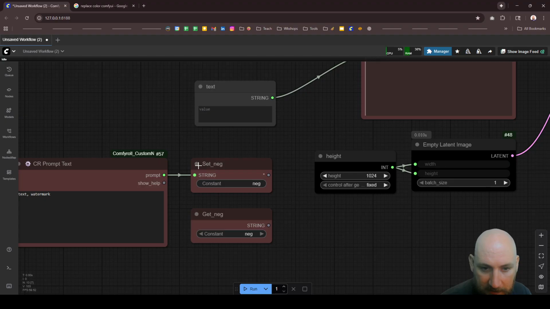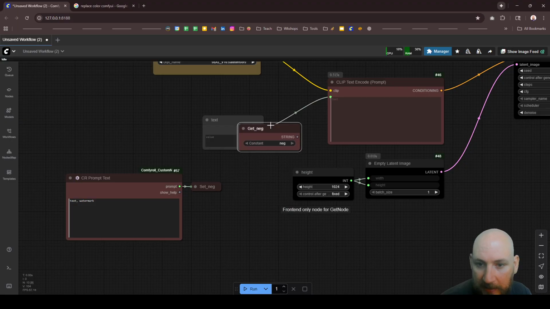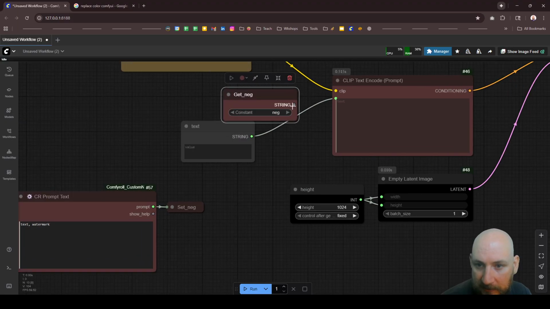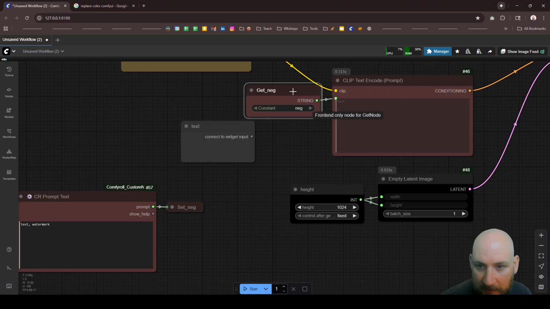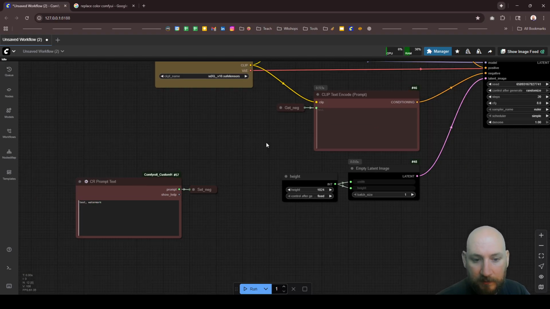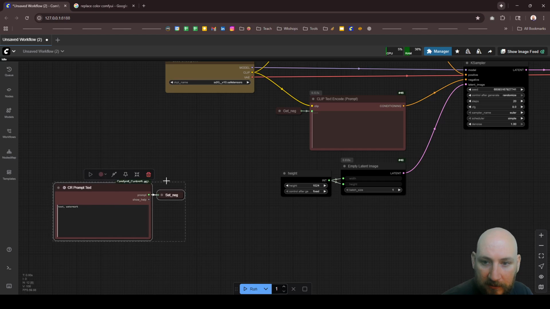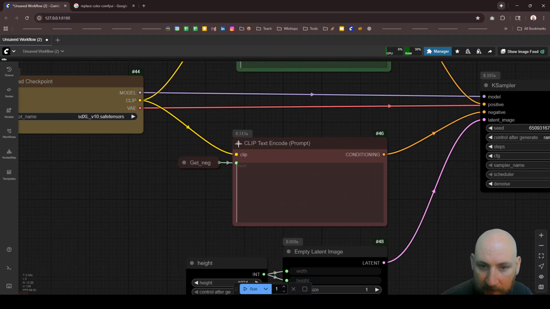And I could collapse this because I don't need to see it anymore. Just there. And now I can connect this here, the string in, as get neg, and collapse that in there. And now this is controlling, you know, it's kind of wirelessly going from here to here and then into there. I can collapse this as well.